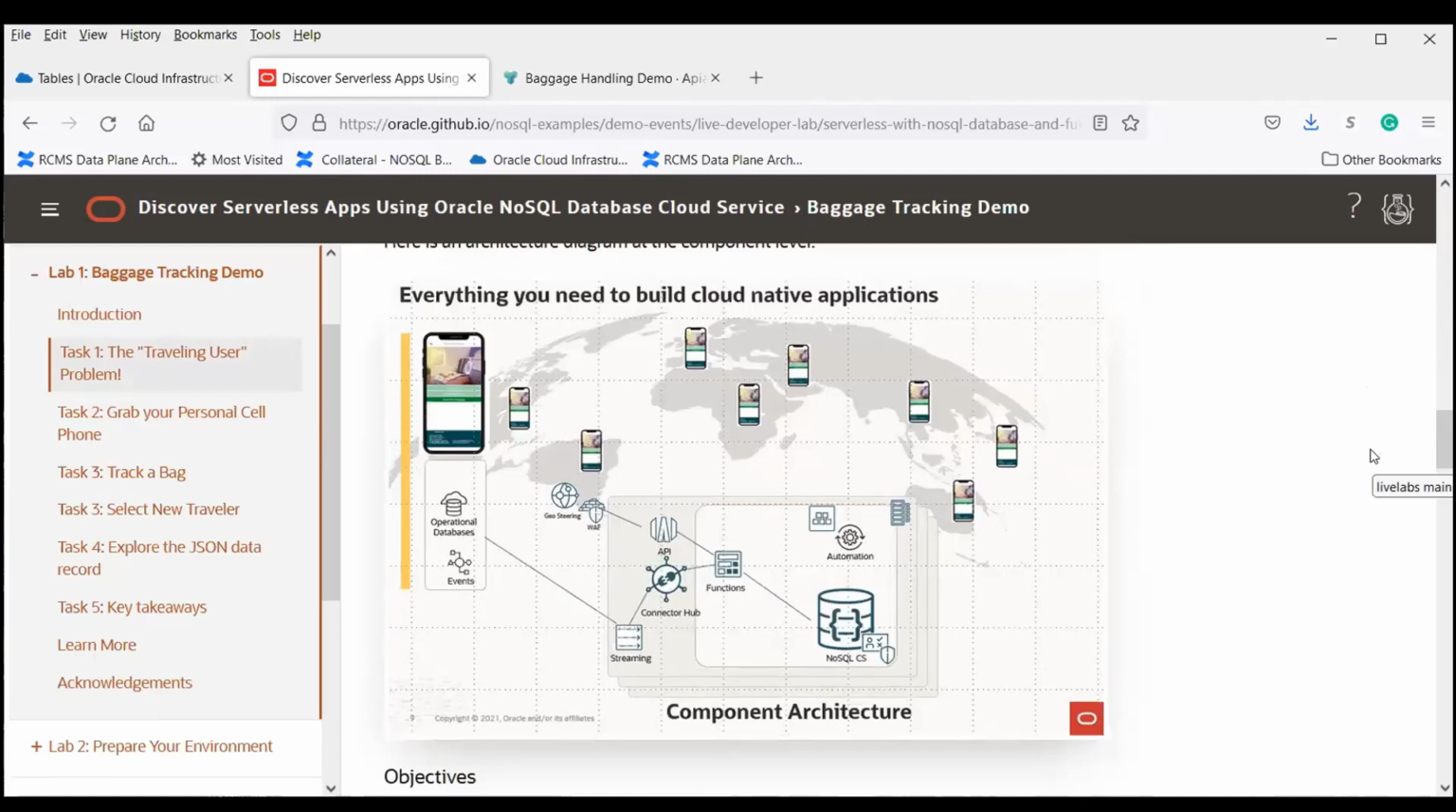So I'll leave things open for a couple of minutes to see if anyone has any questions. This will be available, like I said, on the Oracle GitHub on the NoSQL examples. You can grab this, you can execute all of the steps, and you can do that on your own.